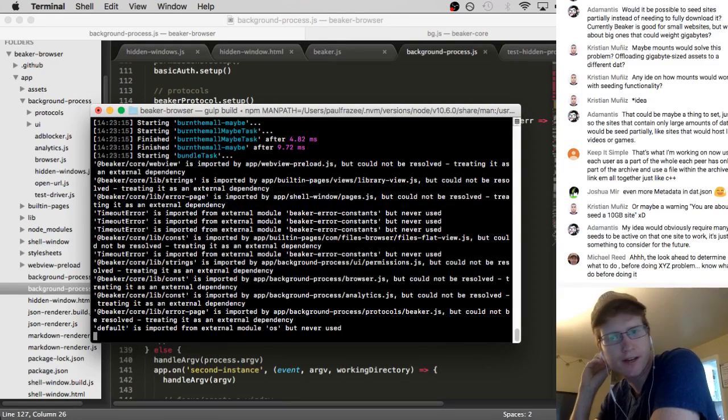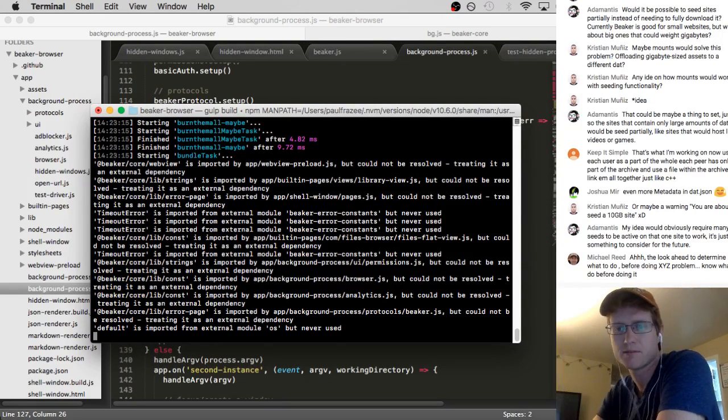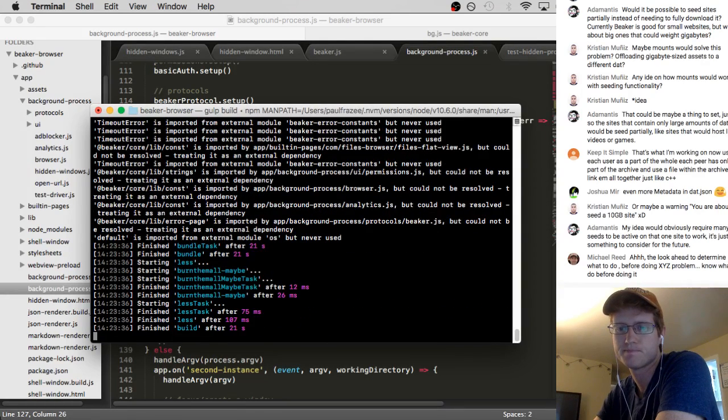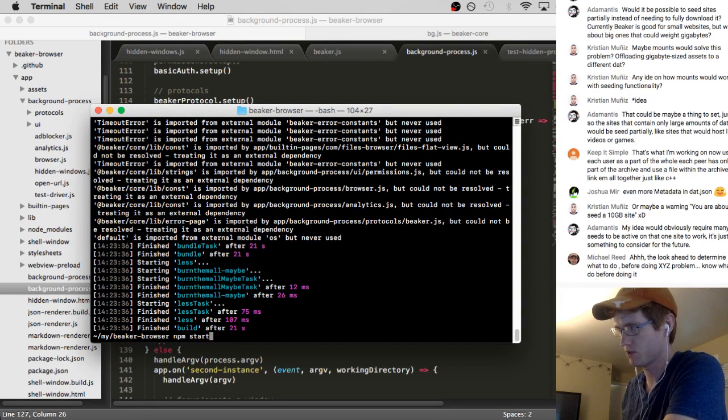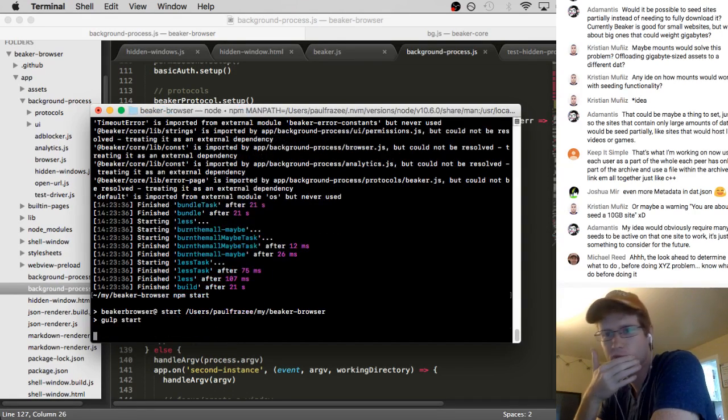Yeah, even more metadata in the that.json. Exactly right, Joshua. It'll keep growing. Actually, I'm trying to keep it manageable. Christian, that's not a bad idea. Warning, you're about to see the 10 gig site. I think it actually right now shows you how big the site is before you do it. Yeah, we'll keep thinking about it, Adamantis. It's a pretty sensible idea. It's just that we haven't hit it yet.